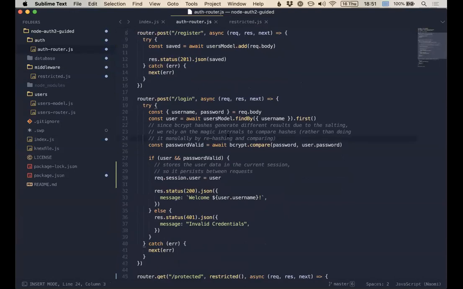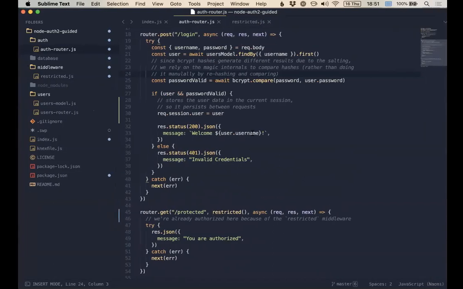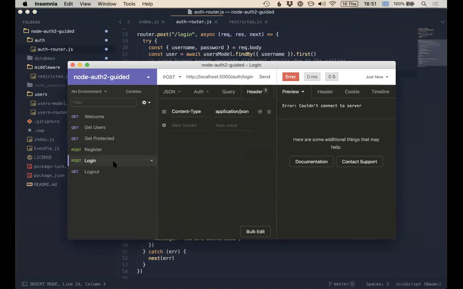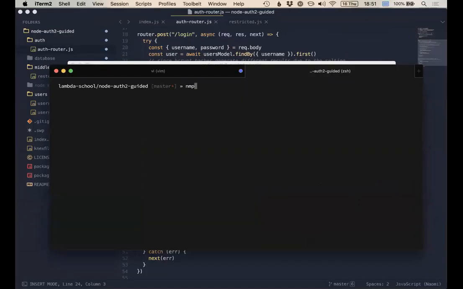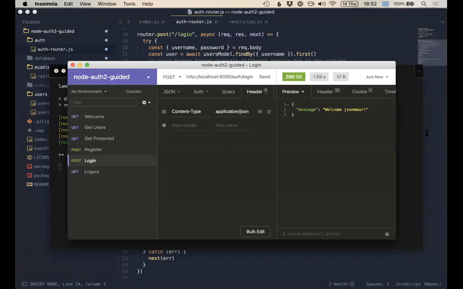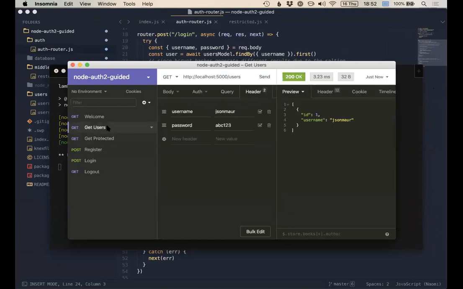Cool. So now if we save that and we try to make the request in Insomnia, try and log in. Make sure you start your server. Try and log in. It sets a cookie behind the scenes, right? Now try get protected. We're authorized. Try get users. We're still authorized, and it doesn't take 1.5 seconds, right? We no longer have to send these headers of username and password. We can just send the request, then Insomnia sends our cookie for us.